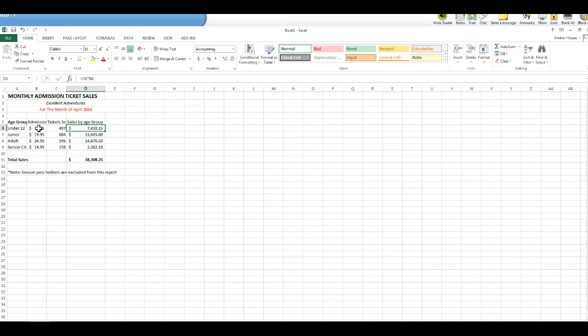Okay, B6 through B9 and left aligned admission price and tickets sold data. So this should be left aligned and left aligned. Select cells A13. This should be italics.